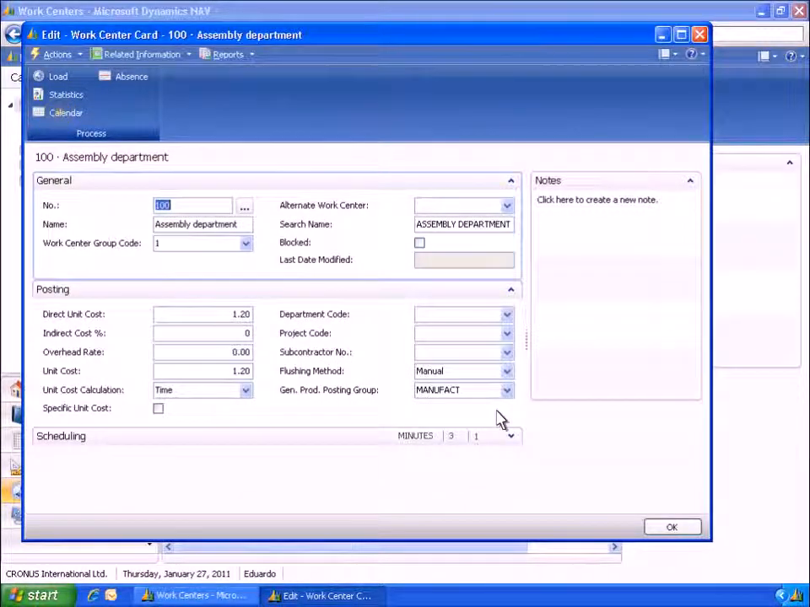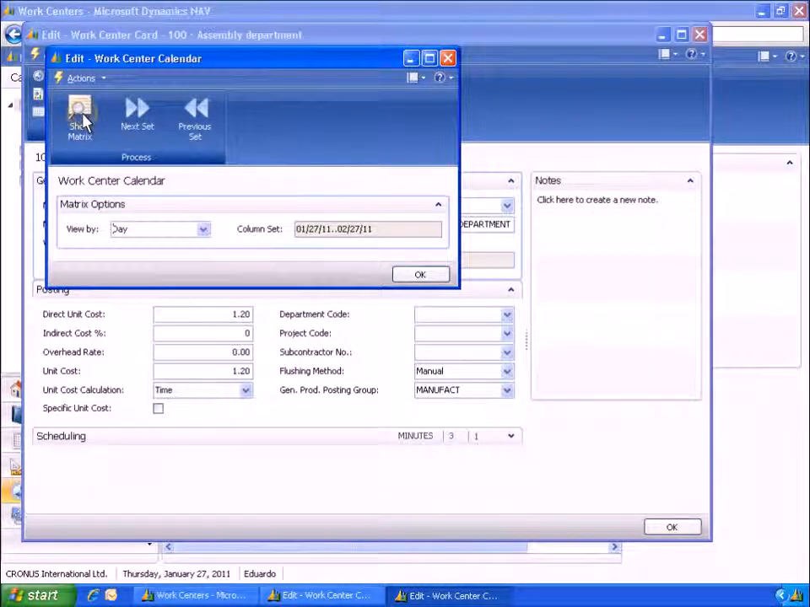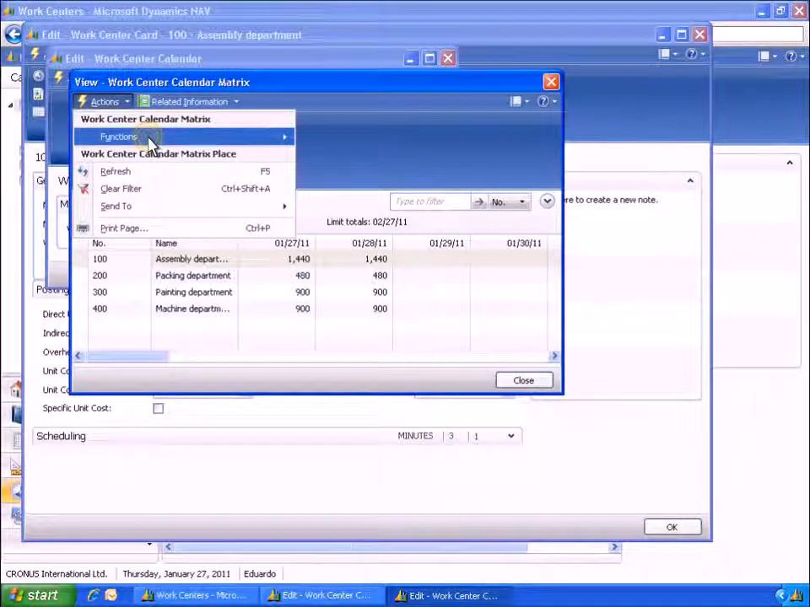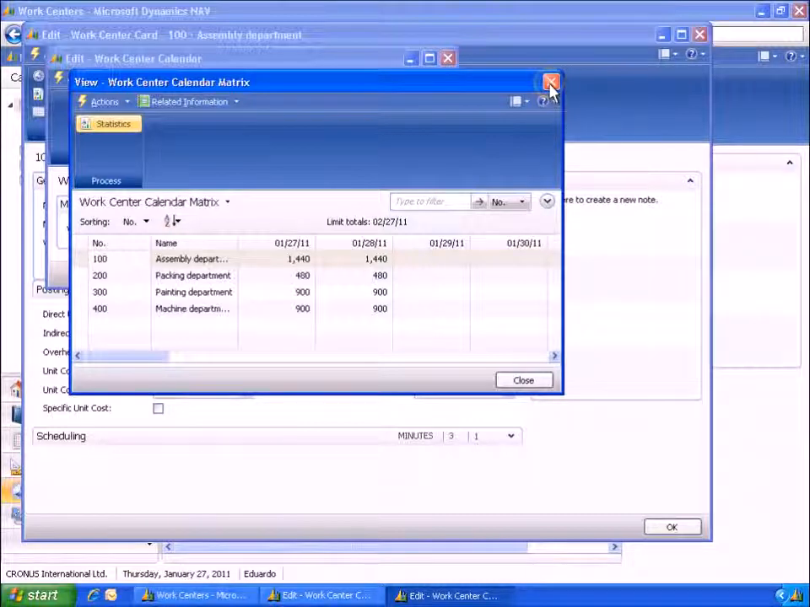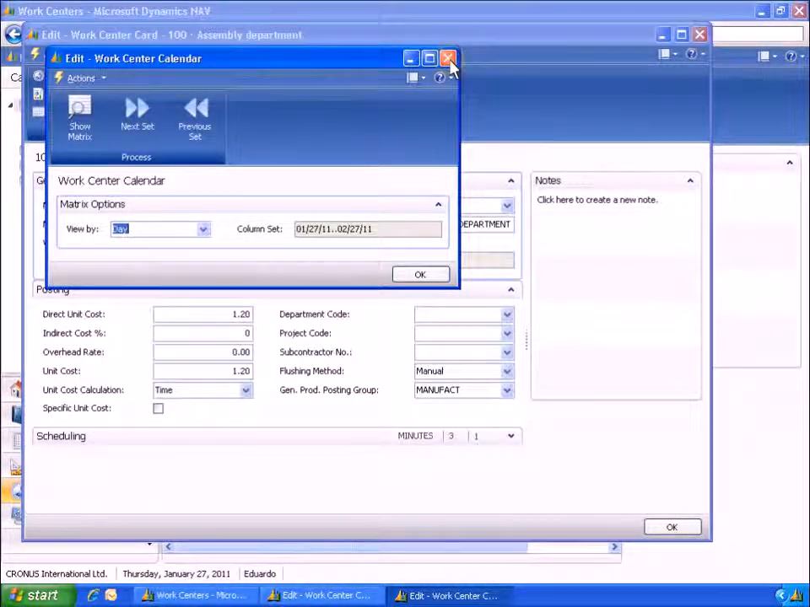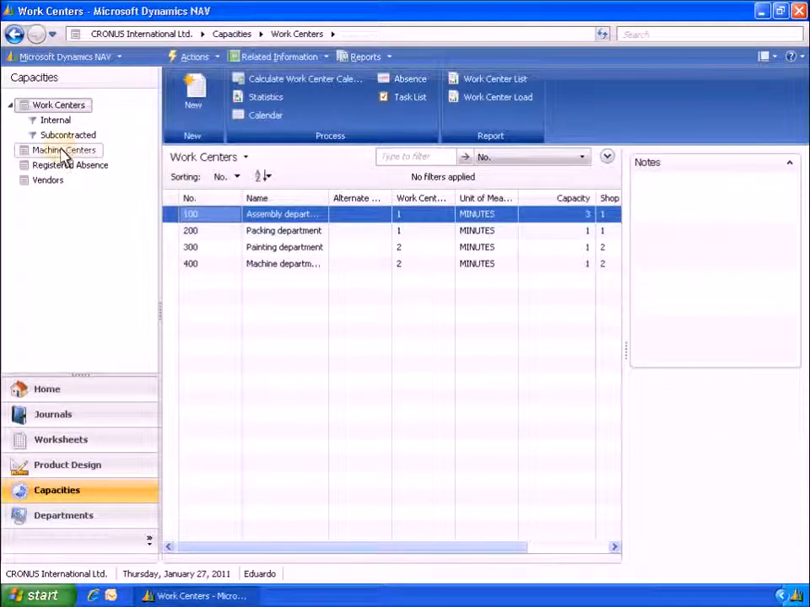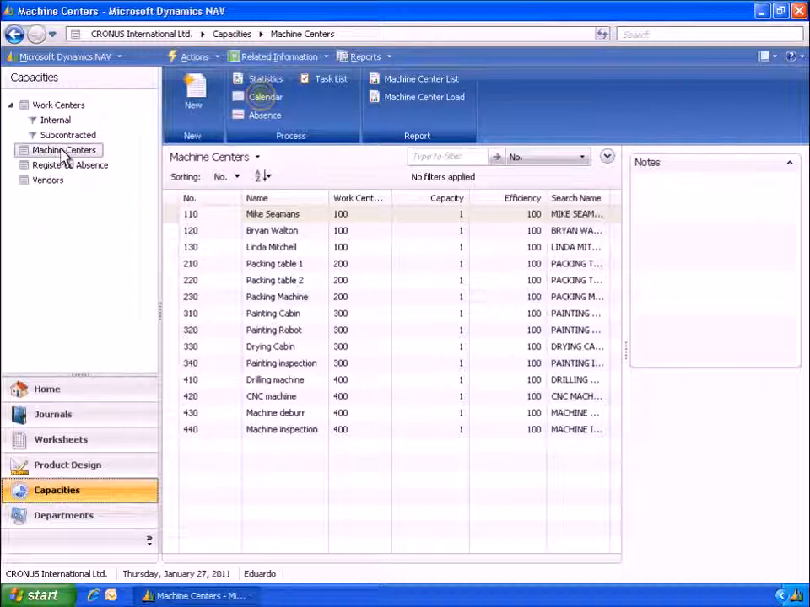The next thing Eduardo needs to verify is the company's production calendar and capacities. If needed, he can calculate and recalculate calendars at work centers and machine centers. Eduardo next wants to get an overview of the machine centers assigned to work center number 100.